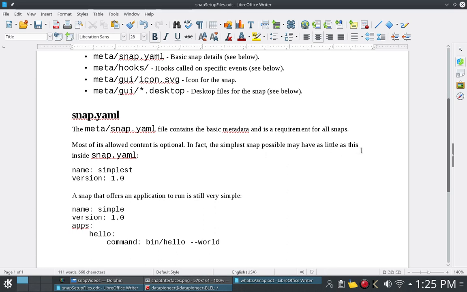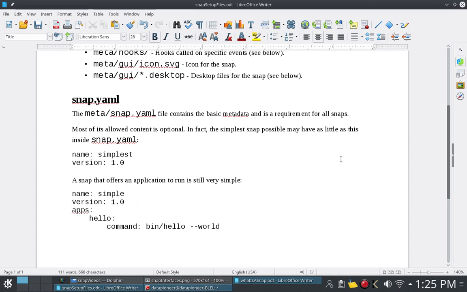It looks something like this. Let me show you an example here. The simplest snap you can have, if you look at the snap.yaml file with either vim or more or cat, you're going to see that you're going to have a name, which is the simplest, and then version, which is 1.0. They can be more complicated, however, and most of them are.